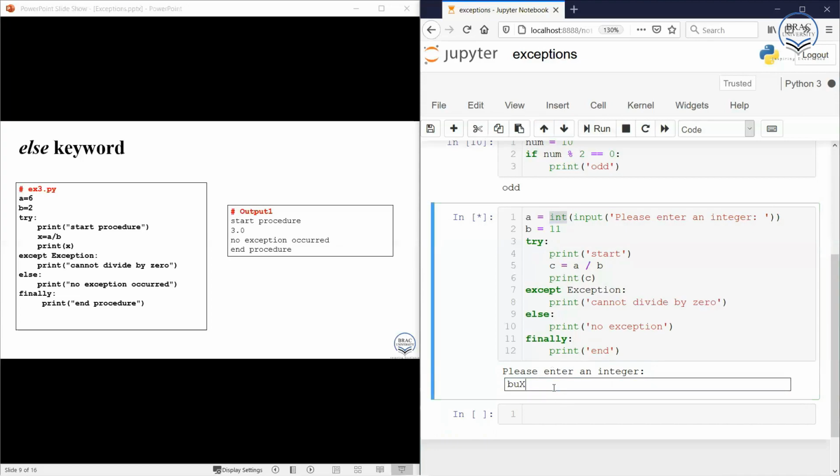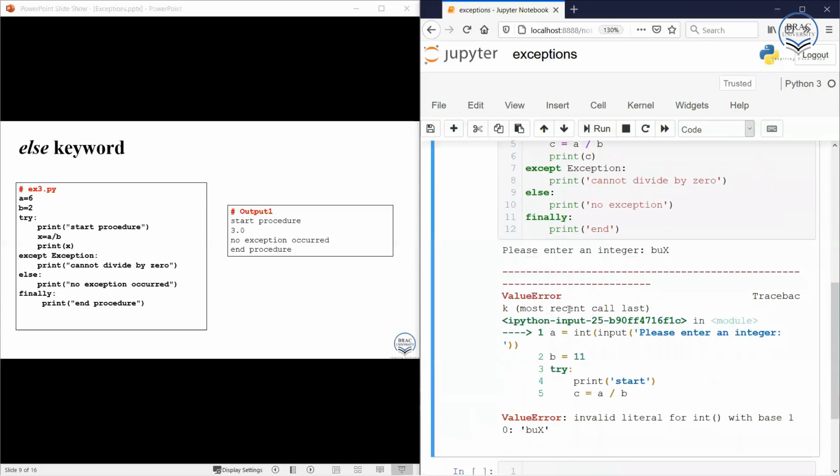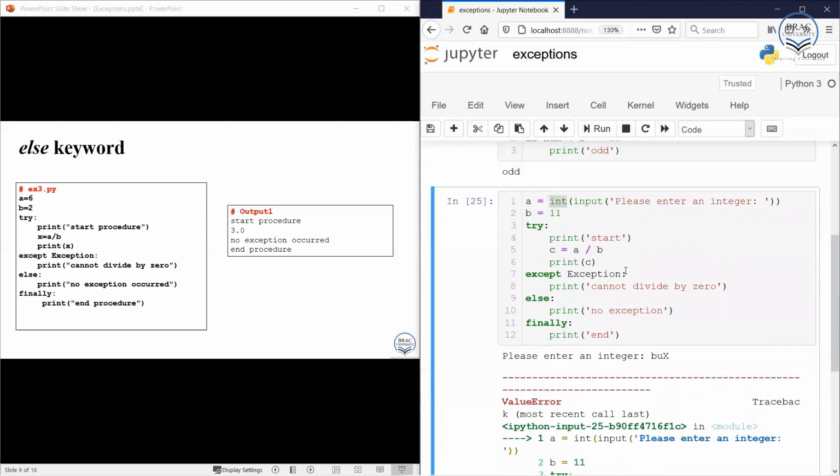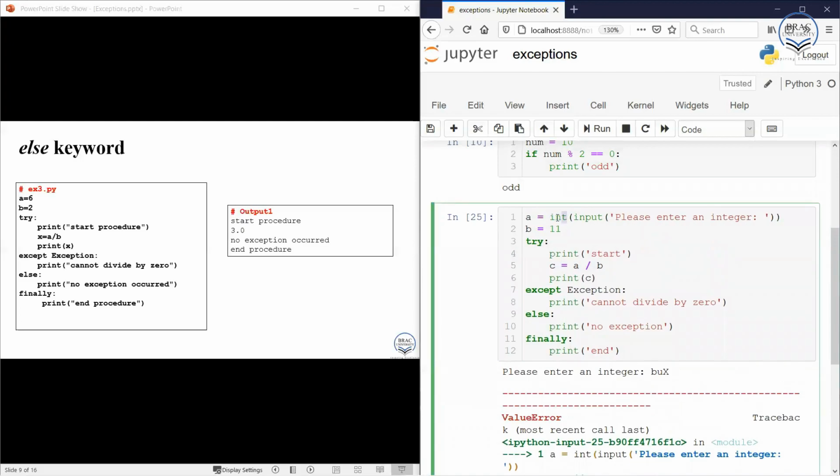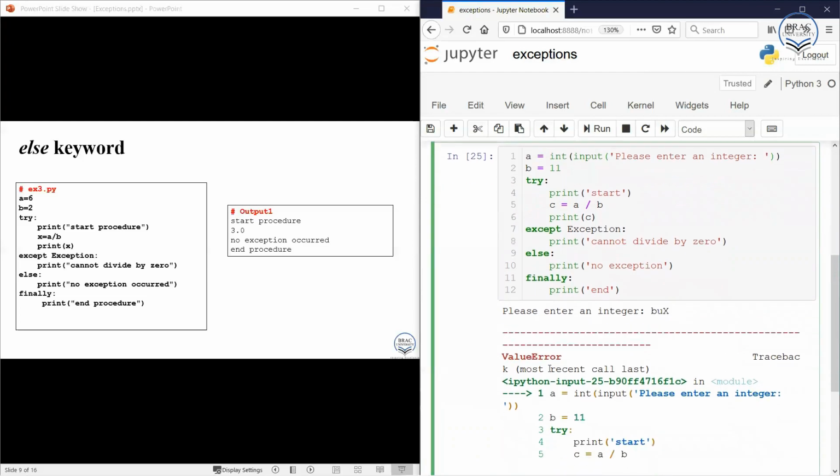So what kind of error? Let's look at it. It gives us an error named value error. The error is occurring at line number 1. We can identify it by the arrow given here, and it says value error. The message: invalid literal for int with base 10: 'bux'. I'm trying to cast it into an integer, but I'm giving a word here. So this word cannot be cast into an integer, and it gives us a value error.